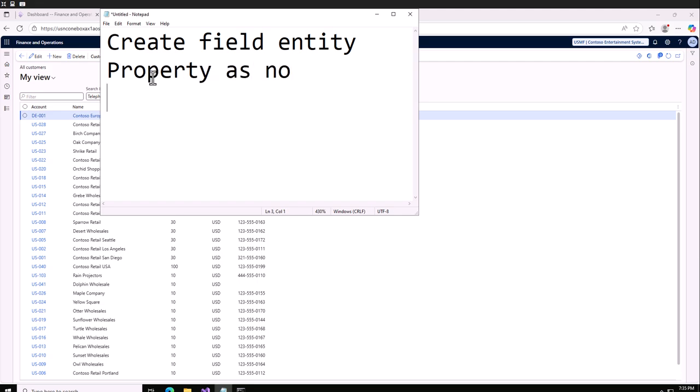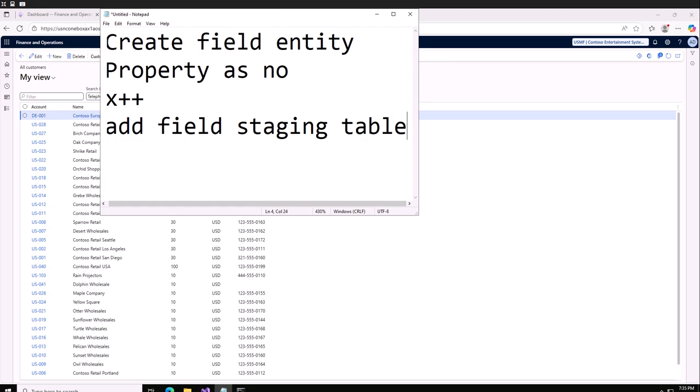And then we need to write code. In a virtual field, you typically will write X++ code only, and then you need to add the field in your staging table as well. So we'll complete these three high-level steps and we will be good.